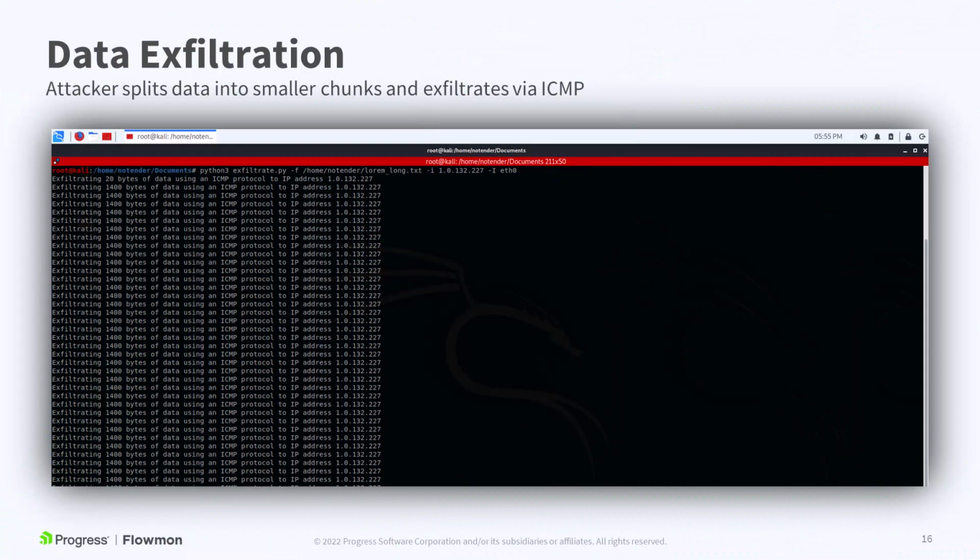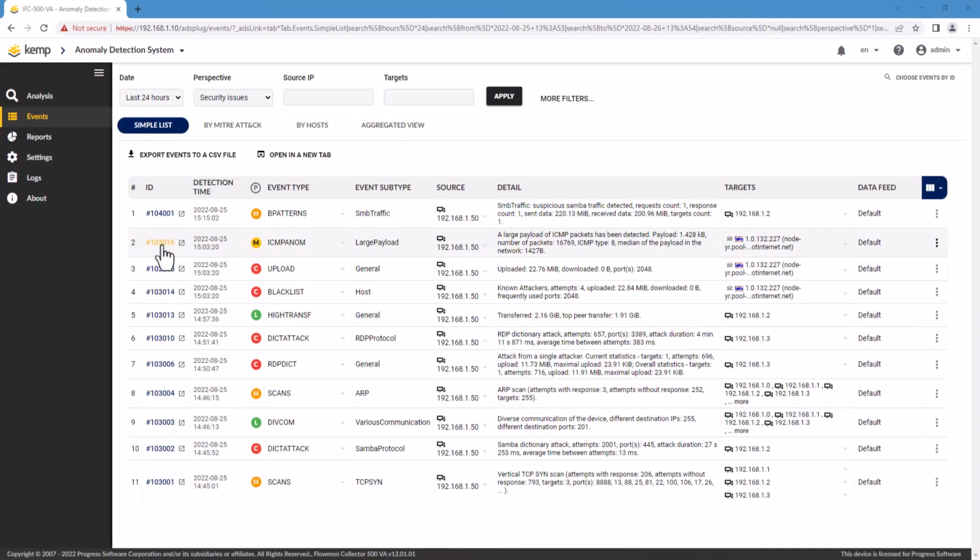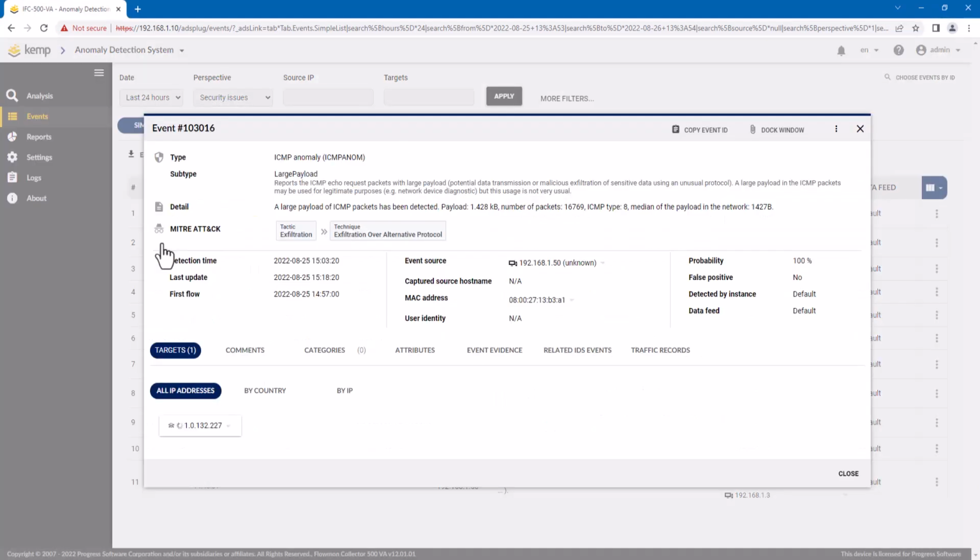The malware then begins to exfiltrate the downloaded file from the victim's machine to its external command and control center server via ICMP. ICMP is not a standard protocol used for transferring data, and in detecting the presence of payload in ICMP traffic, Flomon triggers the ICMP anomaly event.